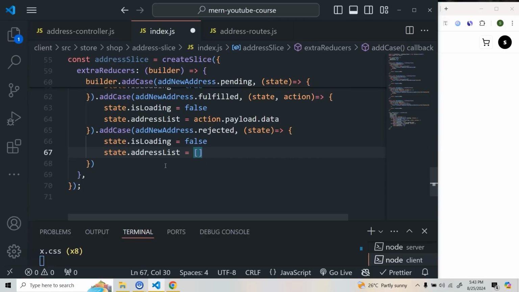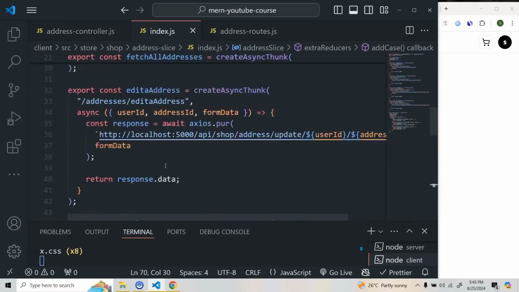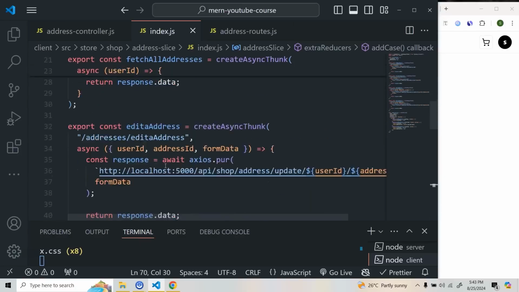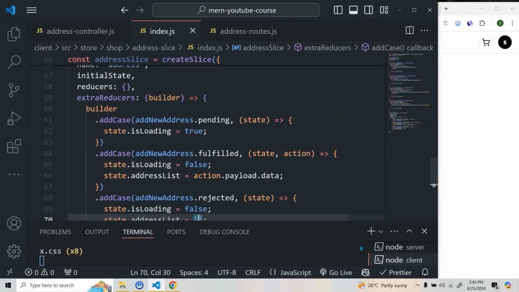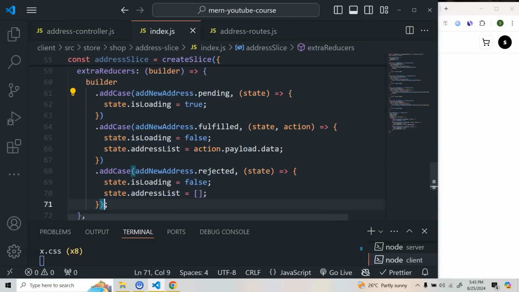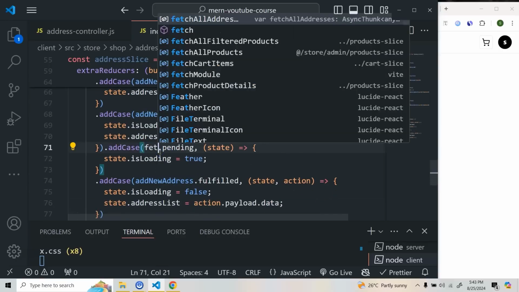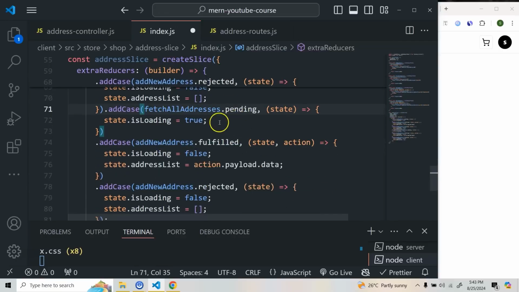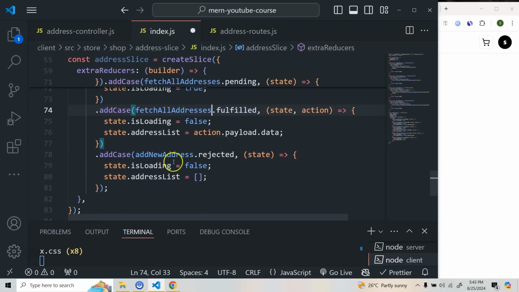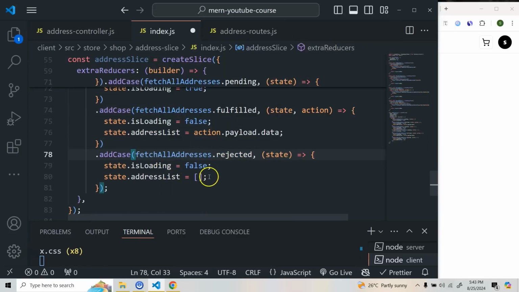Now next what we are going to do for getting the data, we need to do it. So for fetching also we need to do it, right? So let's copy this and then paste it here. So we will do fetchAllAddresses.pending, and this will be fetchAllAddresses.fulfilled, and here this will be fetchAllAddresses.rejected.